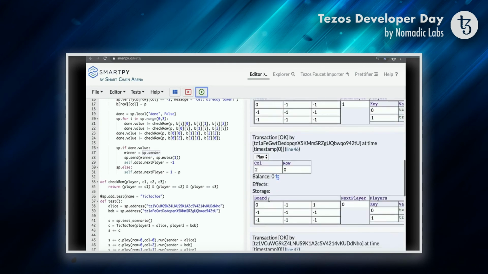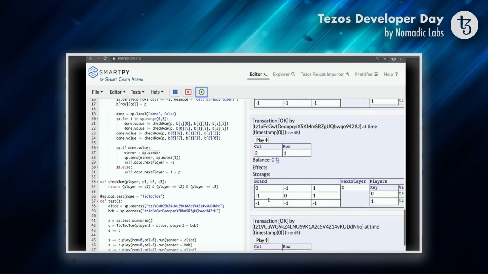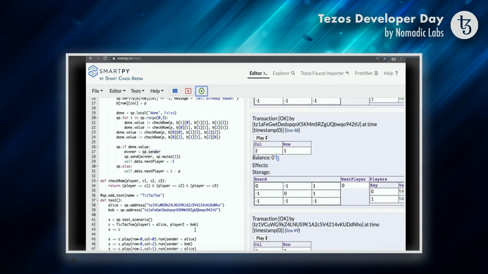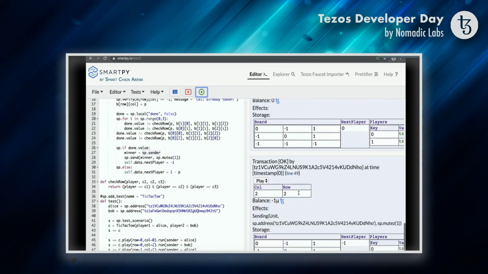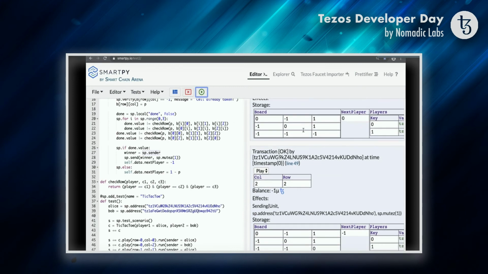As I showed you before, you can run the scenario. I defined a scenario here where Alice and Bob play a turn, and you end up with a board. Clearly, Alice is going to win. And here's the board, so it's also shown in a nice two-dimensional fashion. We don't have too much time left, so I'm going to go on to the next bit.